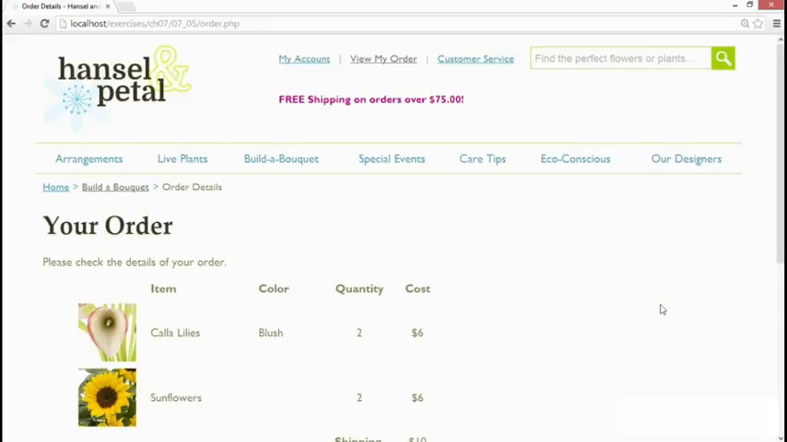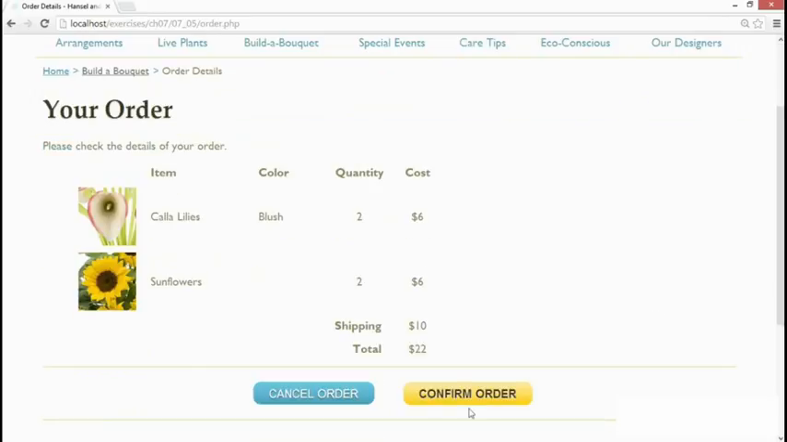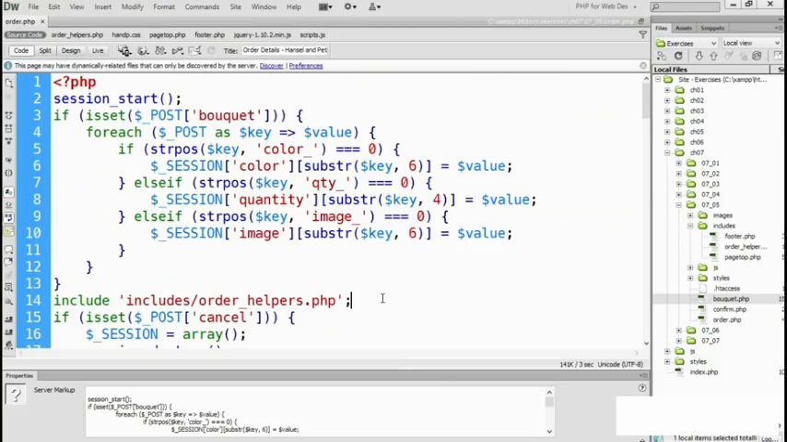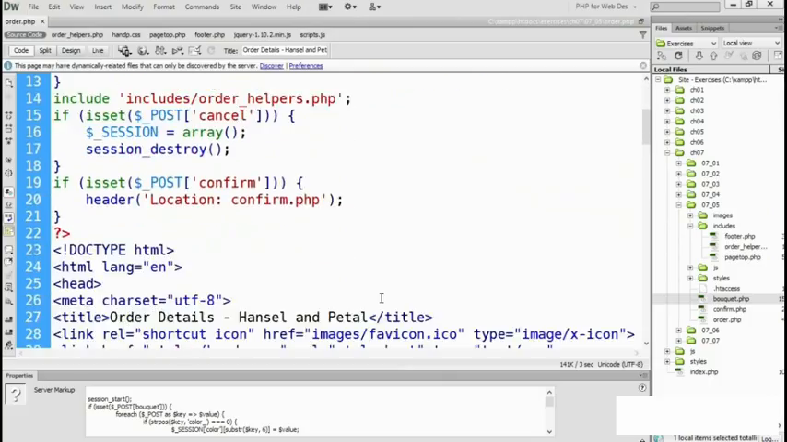And I've modified this page from the previous chapter so that the Confirm Order button down here redirects the user to another page. So let's click that. We've got the same cannot modify header information problem again. Headers already sent, and it says line 20. So if we look on line 20 in order.php, there is the header function, which is redirecting. There is nothing wrong with it there at all.